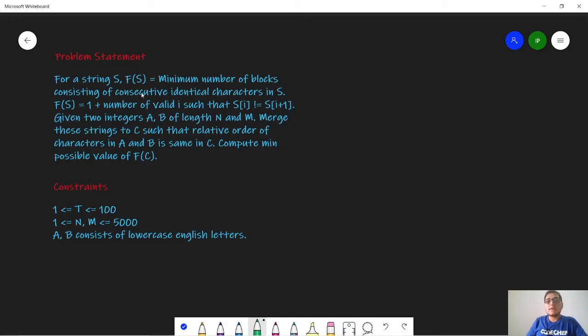In this problem, we are given two strings, string A of length n and string B of length m. Now we have to merge these two strings into a new string C. The length of this string C should be n plus m, such that every character in C should either be from A or from B. The other thing is that the relative order of characters in A should be the same in C. It should also be the same for B. That is, the relative order of characters present in B should be present the same in C.